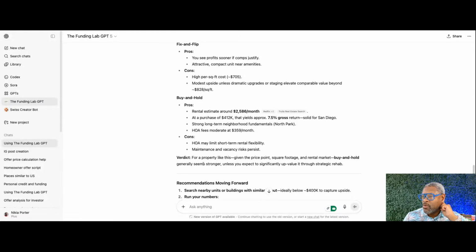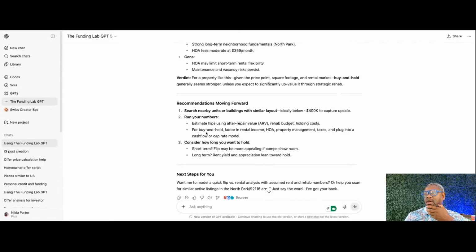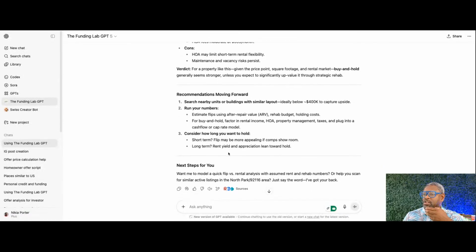So verdict, for a property like this, given the price point and square footage, retail buy and hold seems like the stronger play. So it's telling you that. Recommend moving forward. Search for nearby units in the building with similar layout. Ideal below 400K. Run the numbers, estimate flip ratio. So that's telling you that.